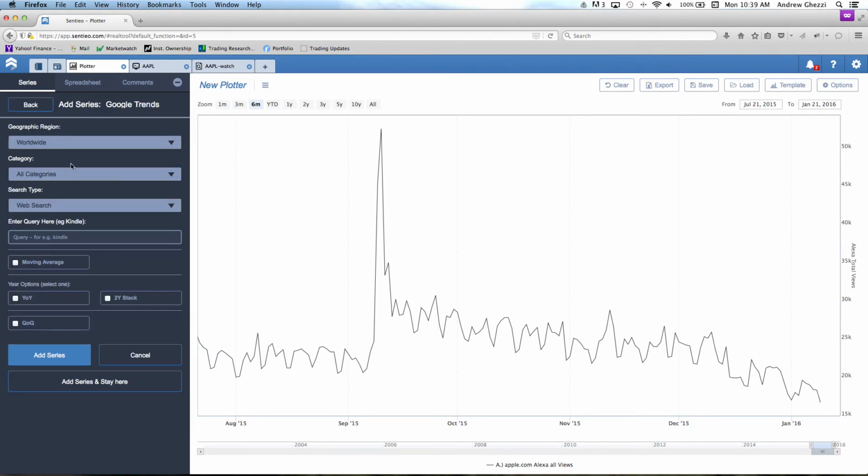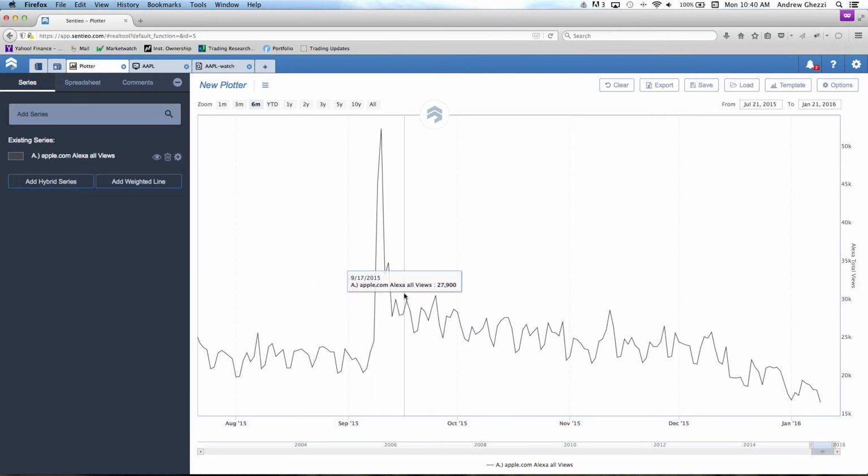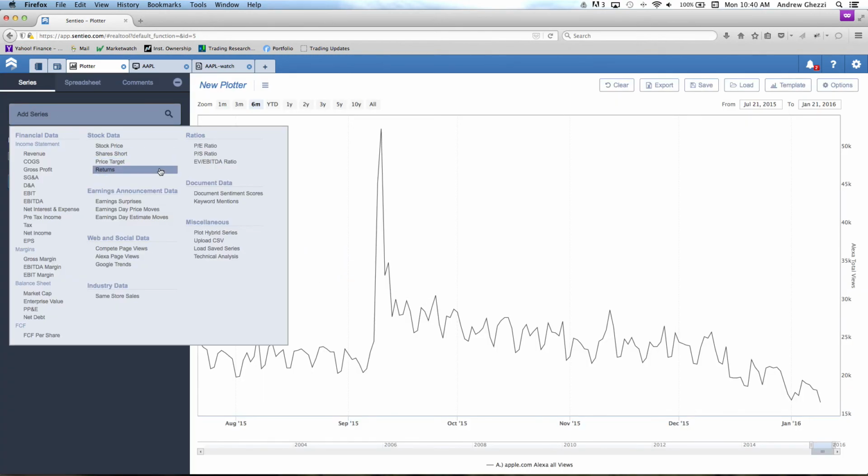Let's try the Google Trends worldwide. The query for the Apple Watch. Let's do this. I think it's bigger. Apple Watch. Let's add this series. It's going to overlay it on here. I really don't necessarily want to do that. Insufficient data to do that. Okay, so you kind of get the idea.